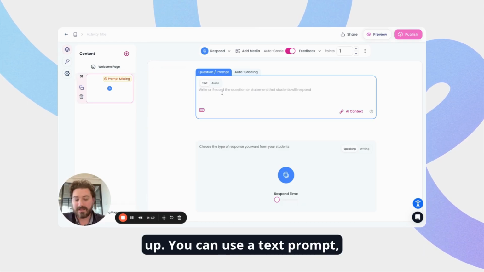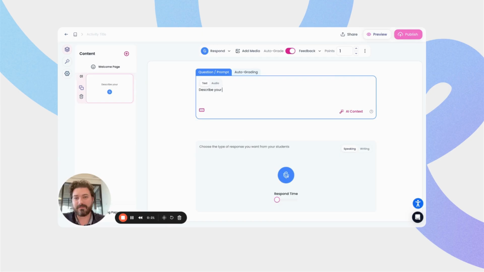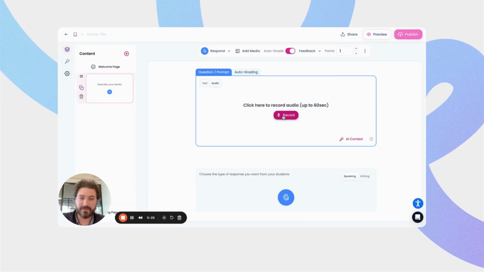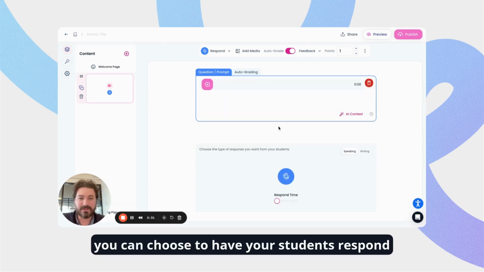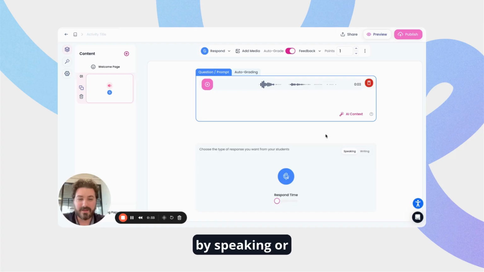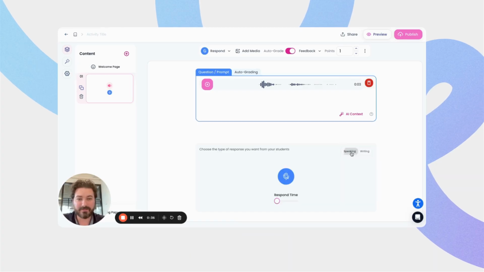You can use a text prompt. You can record audio. Hola, ¿cómo estás? And you can choose to have your students respond by speaking or by writing.